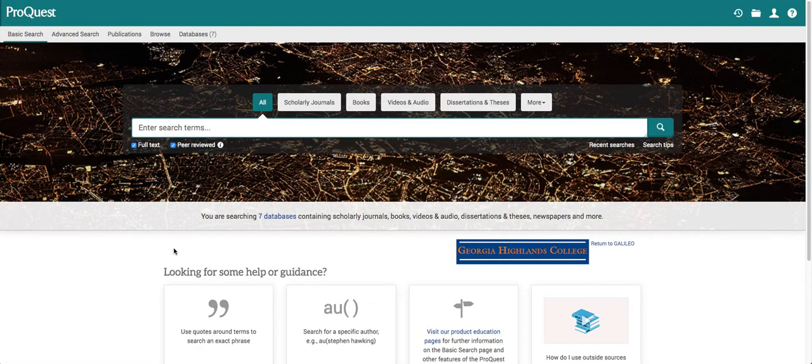This is the basic search page. There are some things to point out on this page. You can do a search here in the search box by typing in your search terms. That is a possibility. There are also buttons here to search only for peer-reviewed and full text. Peer-reviewed means that an article has been written by an expert in the field and then edited or reviewed by other experts in the field before it's published. Full text means you will only get results that you can see the full text of immediately.